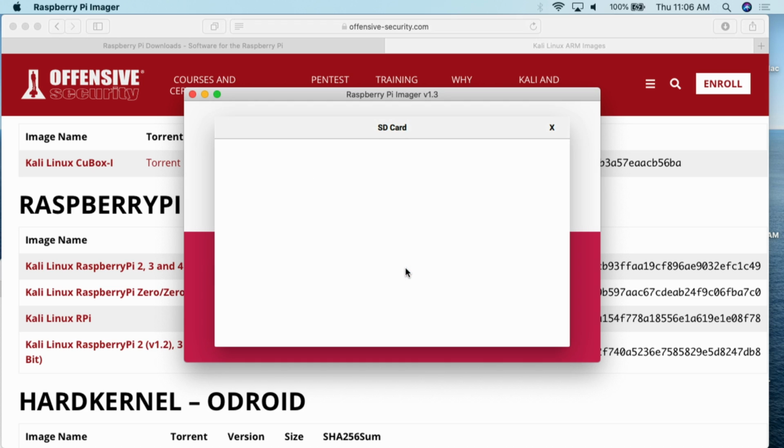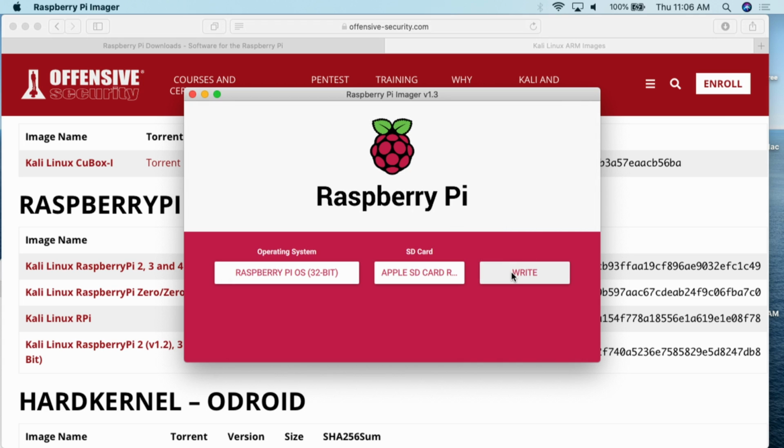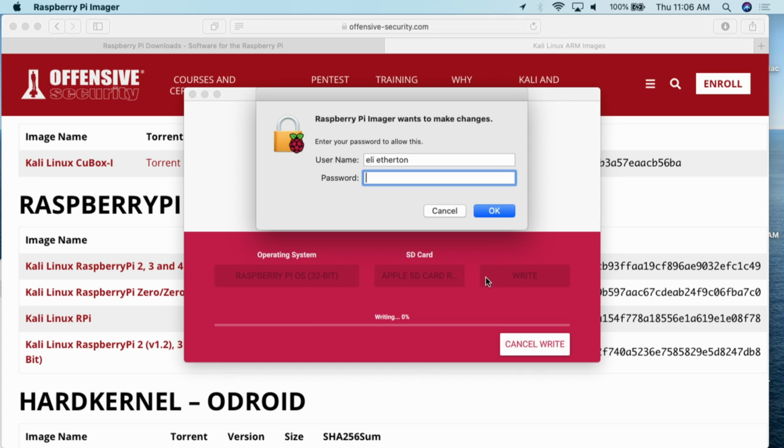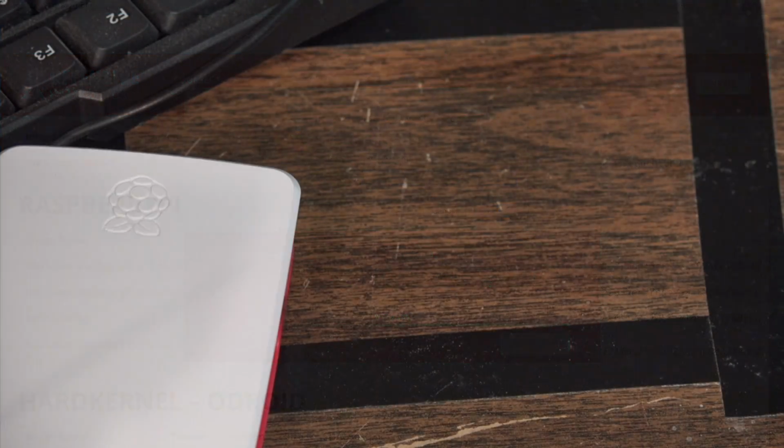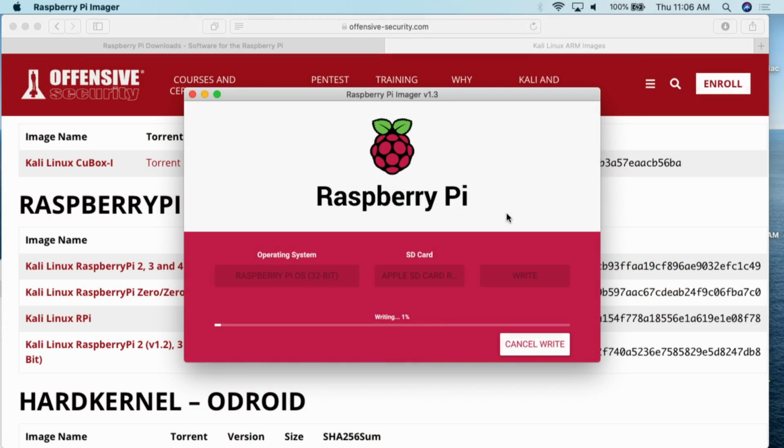We can then choose SD card, and now we can see that the SD card has shown up. The version that I'm using simply has 16 gigs of storage. So I will select that, and then I will simply do write. Once I do, it will ask me for my password. And now once I've given it the password, as you can see, it is writing to that little micro SD card.